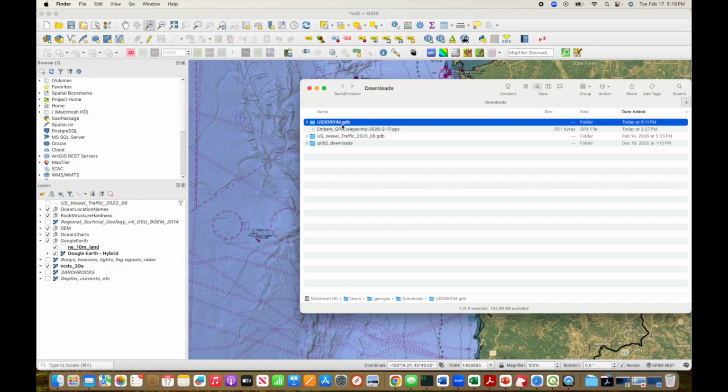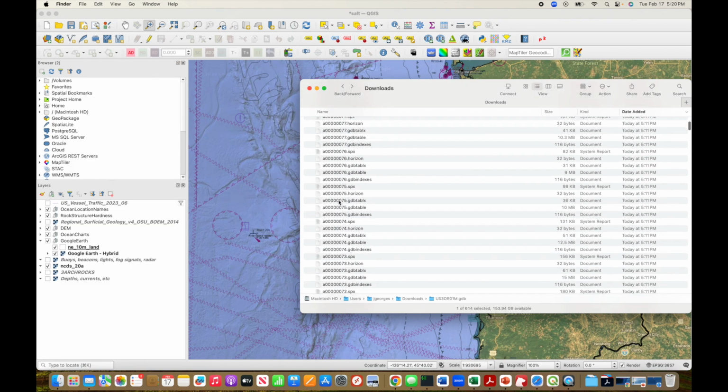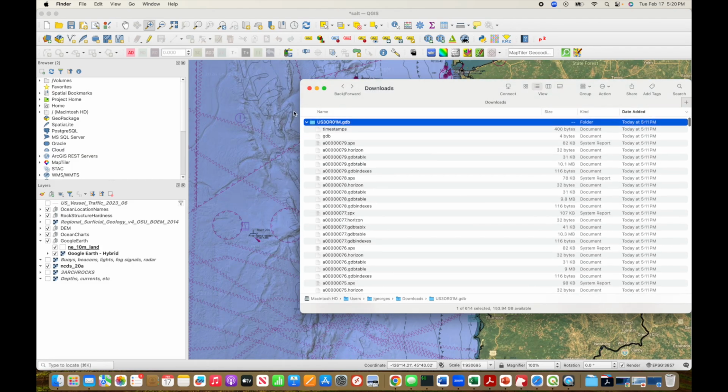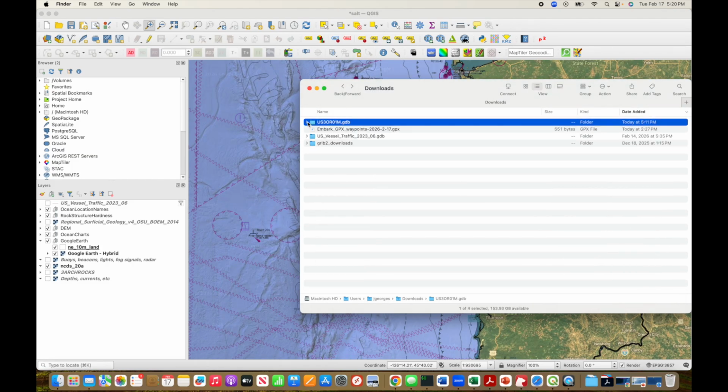So let's take this file, and what's really slick about this, and why I like this particular website, is that it provides it all in a GDB format. GDB is a geodatabase, so it's basically self-contained with all this database of, well, in this case it's AIS data. And QGIS will natively read this. So what you do is you just drag and drop this over.